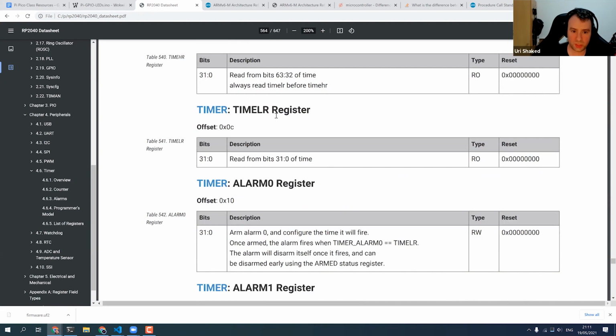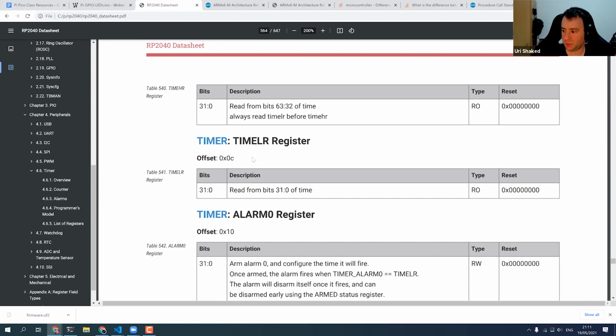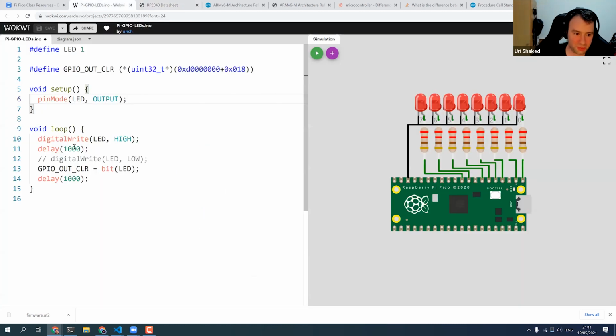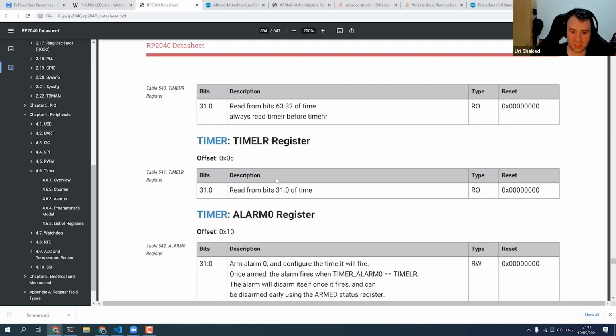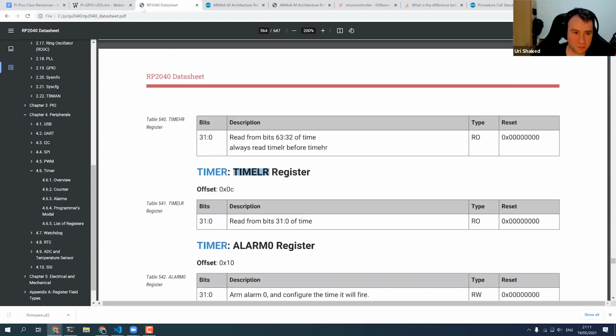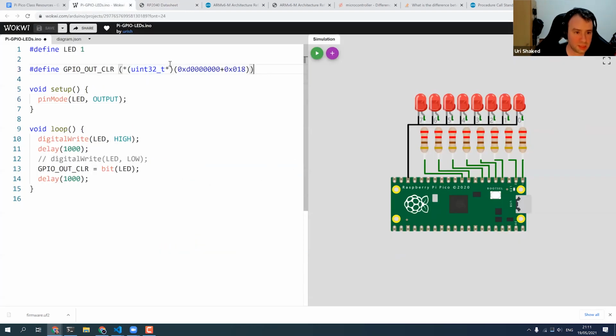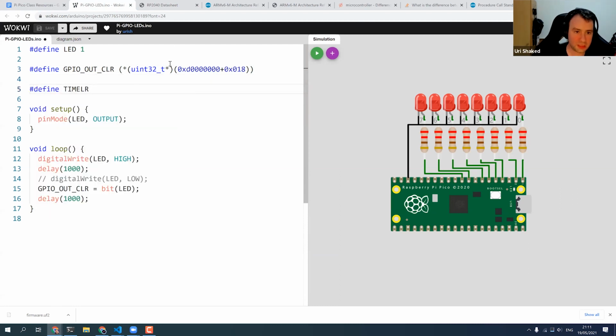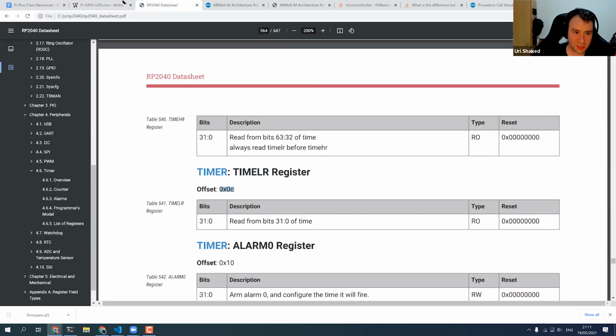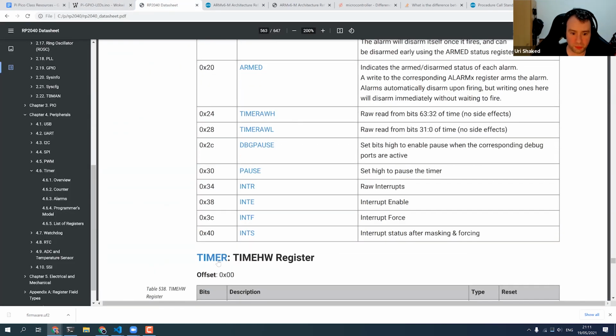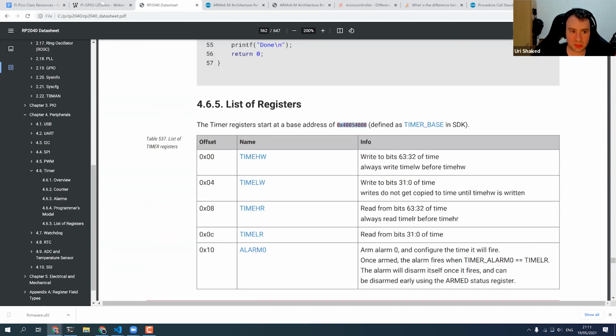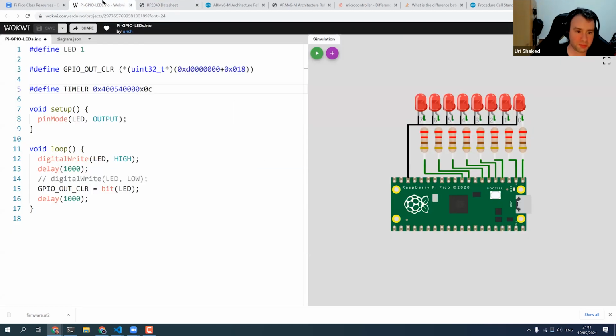And let's go to this register and try re-implementing delay. So first we re-implemented digital write. Now we are going to replace delay with our own implementation. So we are going to take this TIMELR. Let's define this register, TIMELR. It is at this offset, and it's basically an offset from this timer base. So this is the timer base. I just copy pasted it from here, the base address of the timer peripheral.